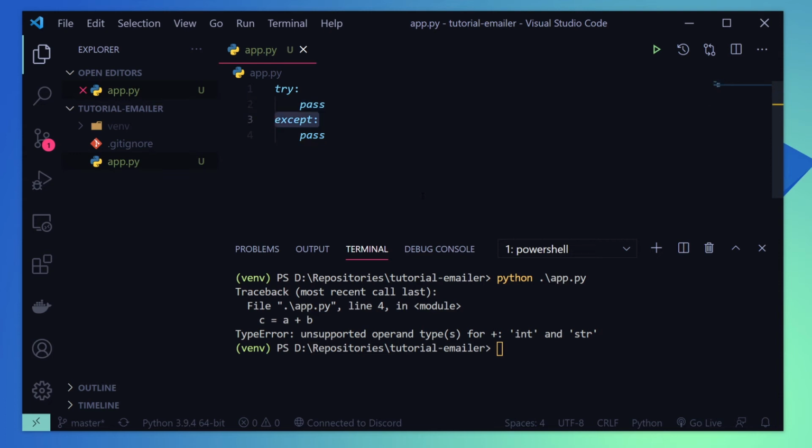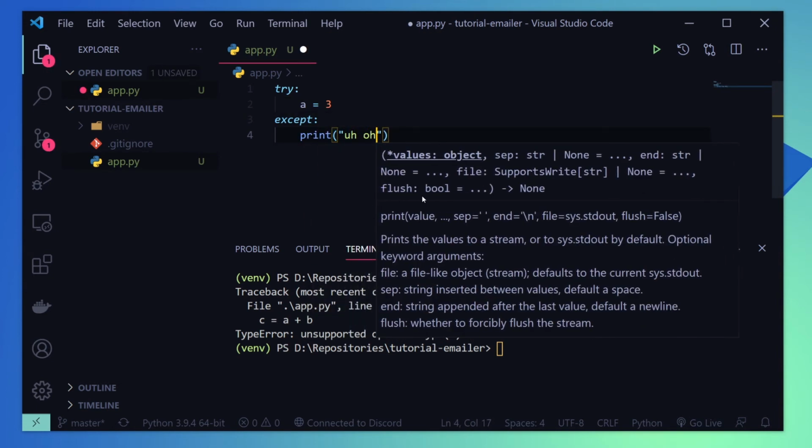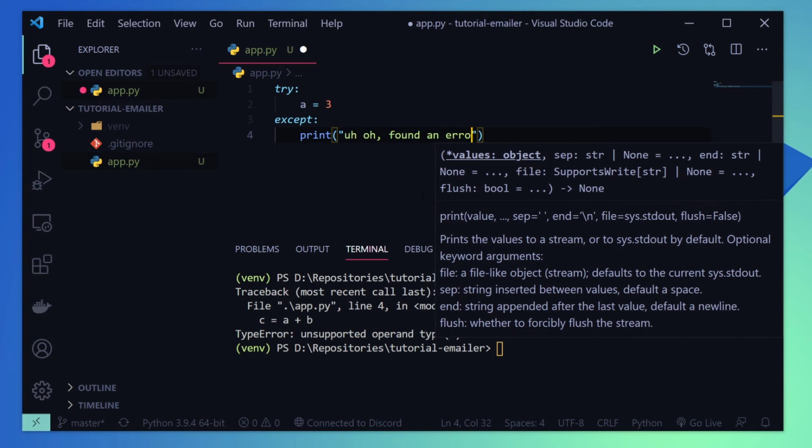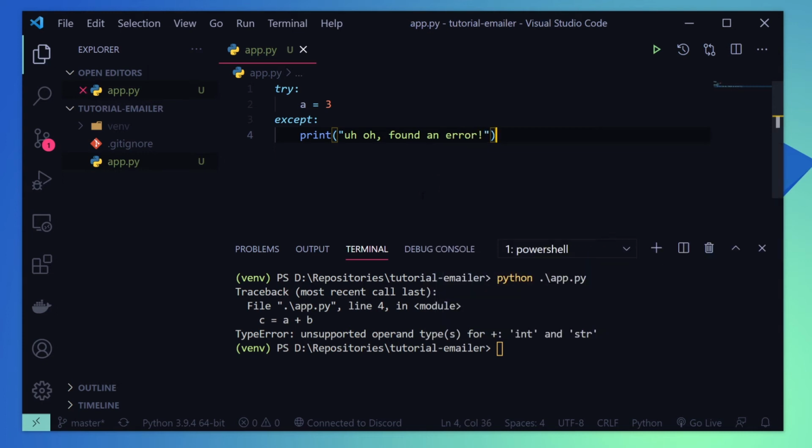And except means, if we tried whatever's in try and it failed, we got an error, then it'll run the code in except. So, for example, I'm going to put A equals 3 in try. And then in except, I'm going to say, uh-oh, found an error. A equals 3 is valid code, so we don't expect this error to print. And indeed, we see nothing happens when we run the program.